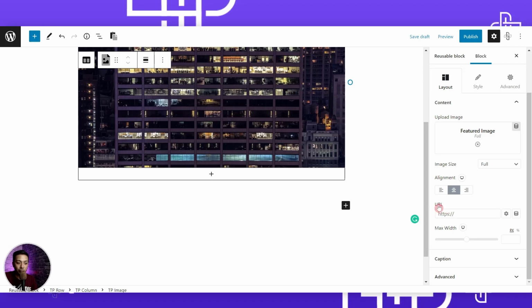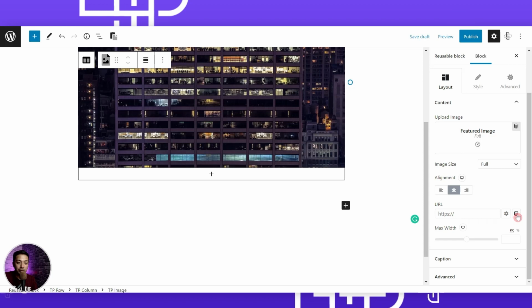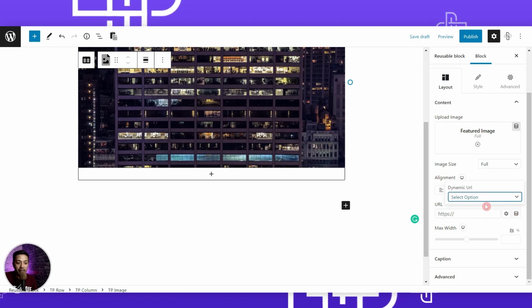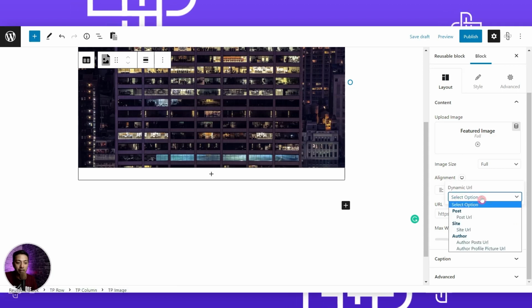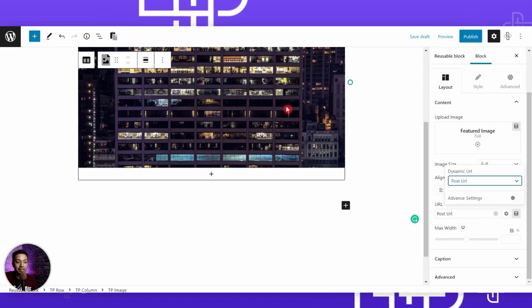And after this, we have URL. So instead of entering any static URL, we are going to use this dynamic tag again. And here for this dynamic URL, we are going to choose post URL. So that if someone clicks on this image, they can open our single custom post.